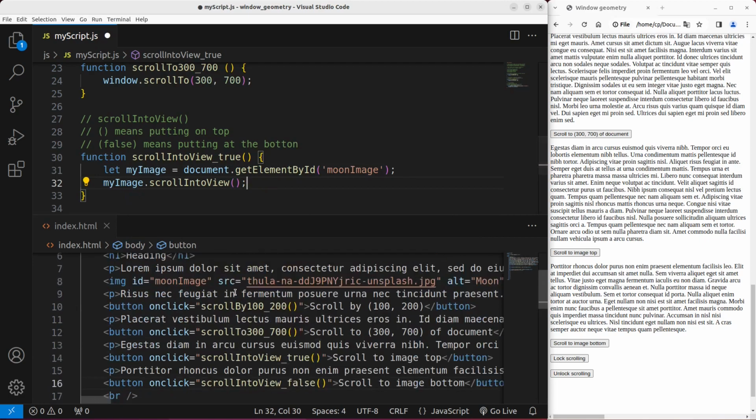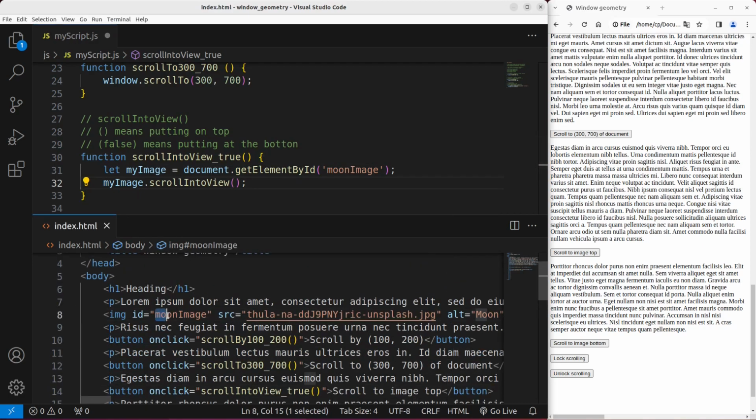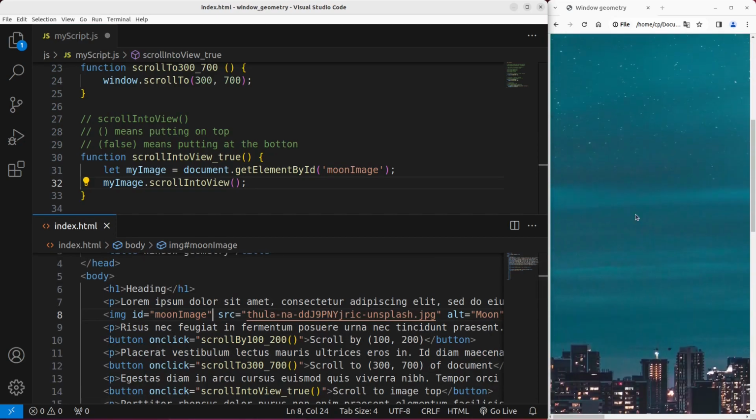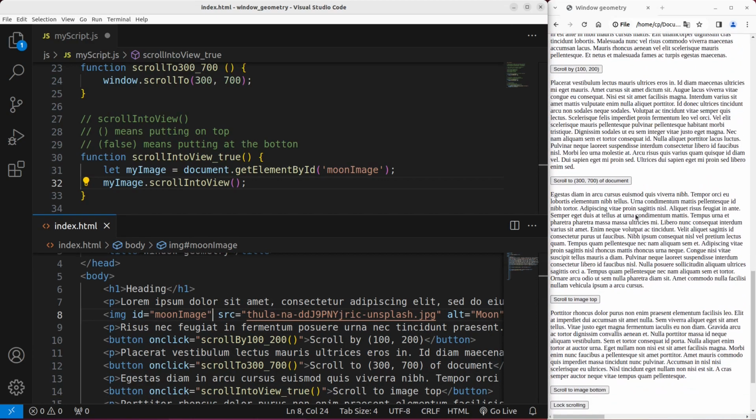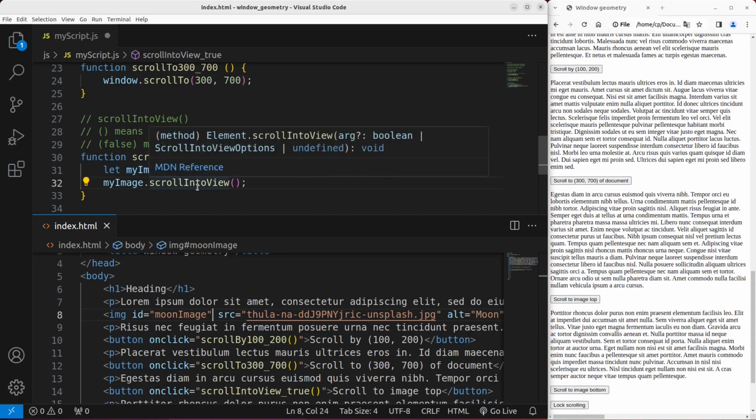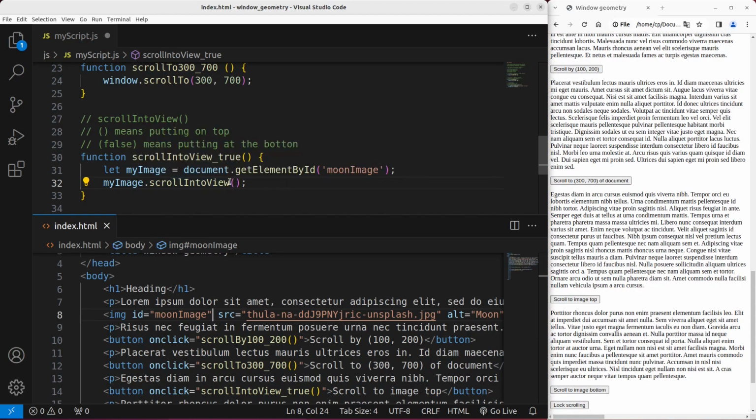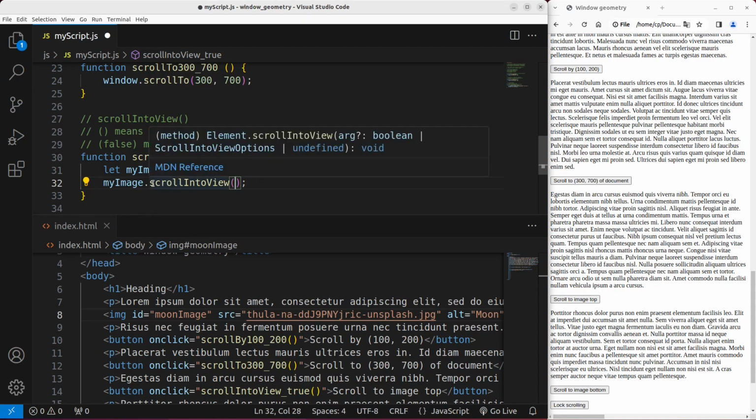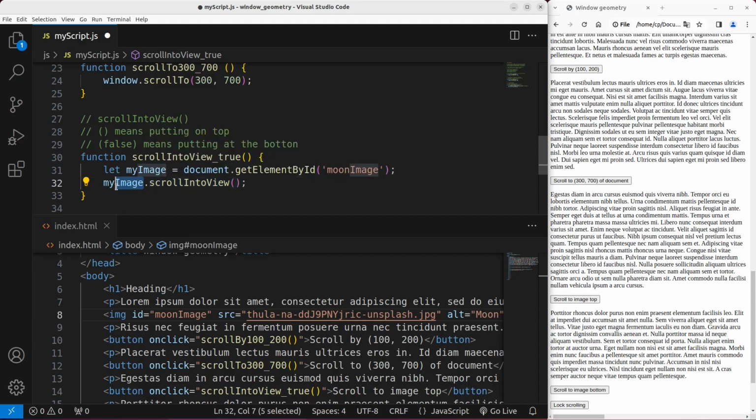So my image here just means the ID here, moon image, which is just this particular picture, okay? And I want to get this picture and then I want to scroll into view. So when I don't put anything into the brackets, it means that I want to put my scrolling location to the top of the element, which is my image. So let us see the result. Save. Reload.